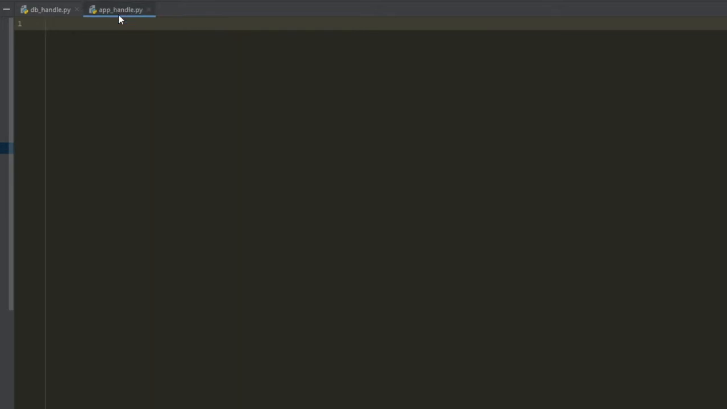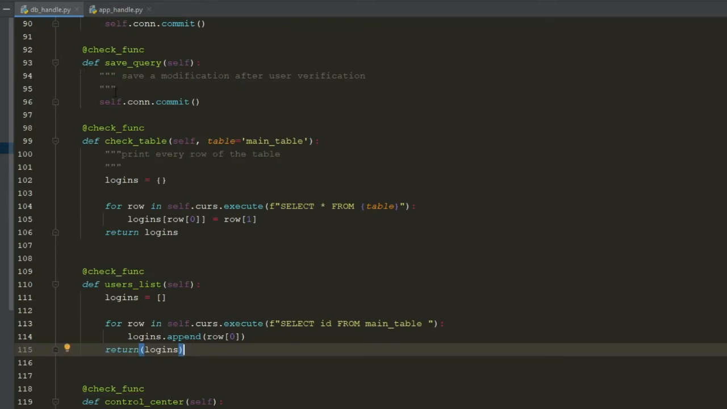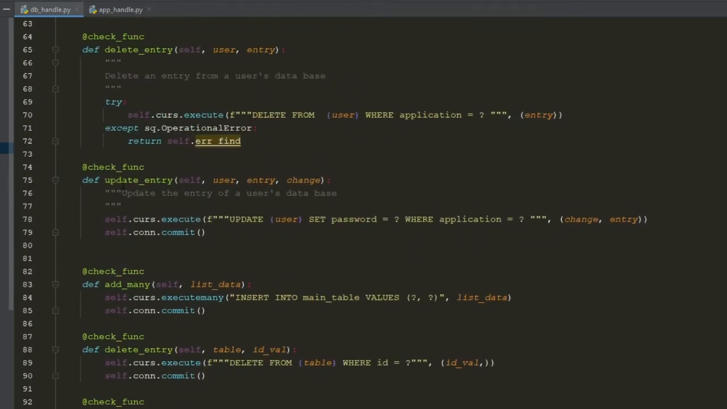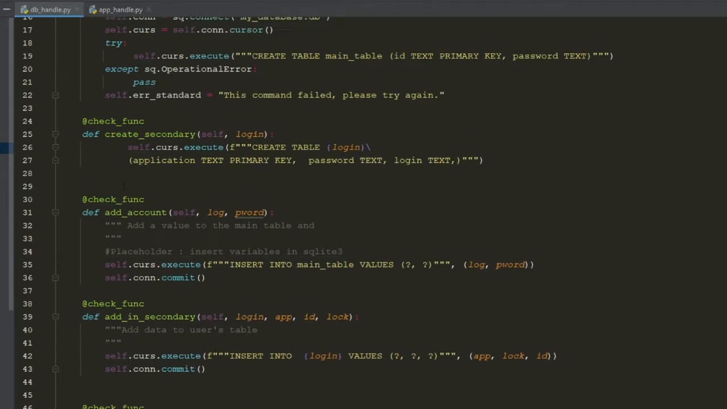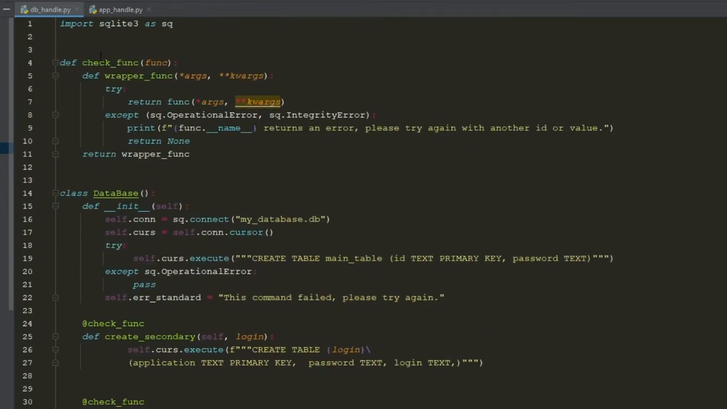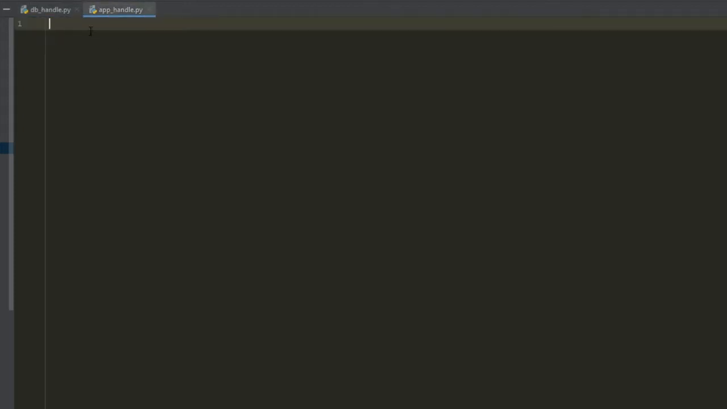I have here the app handle, which is my GUI that we're going to code right now, and just to be sure, I kept my database handle here that is going to be all the functions we can use in the app that we're going through. I might not go back to that too much though.